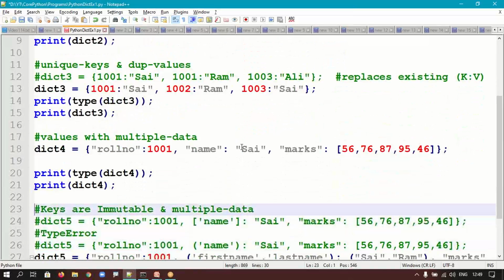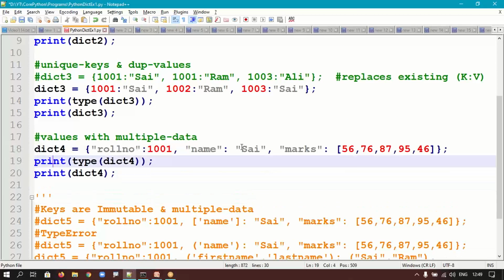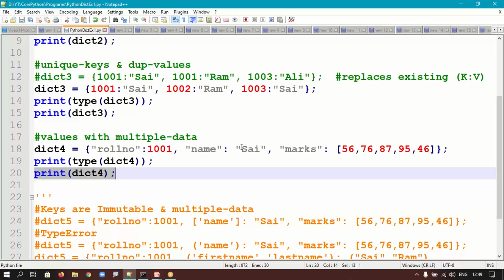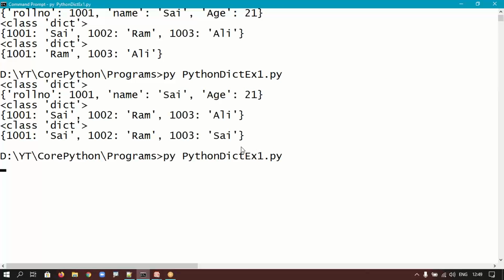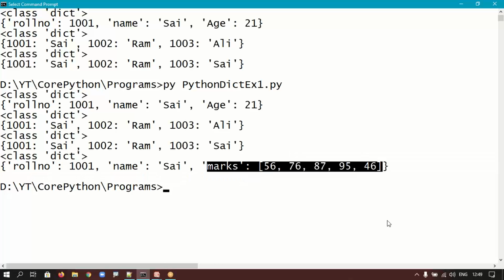Now we will take multiple values here. It goes like this. Dict4, roll number 1001, name Sai, marks. I'm taking a list, so 5 subject marks. Print type of Dict4, print dictionary 4. Save this and run it. So roll number, name, 5 subject marks.